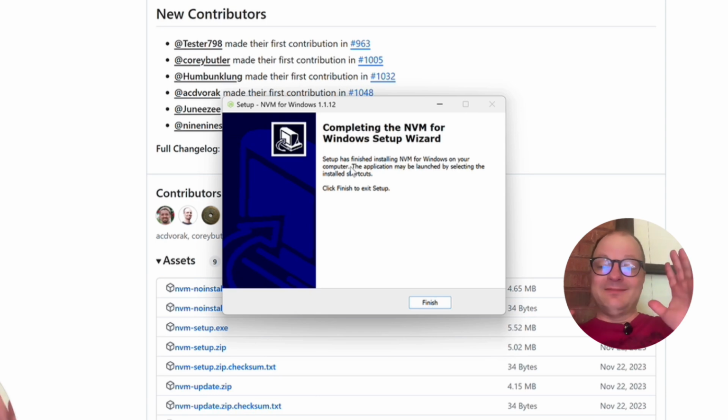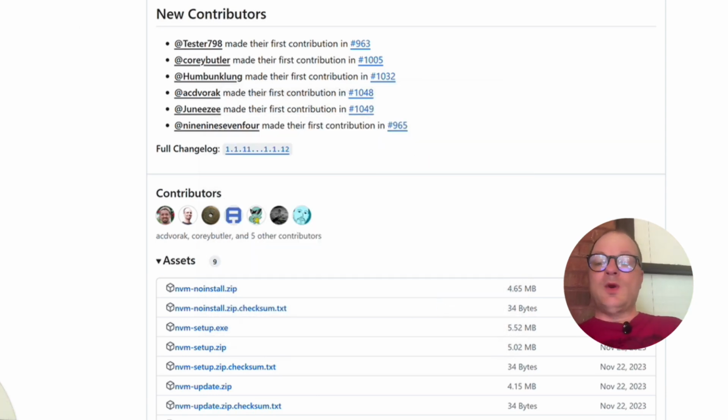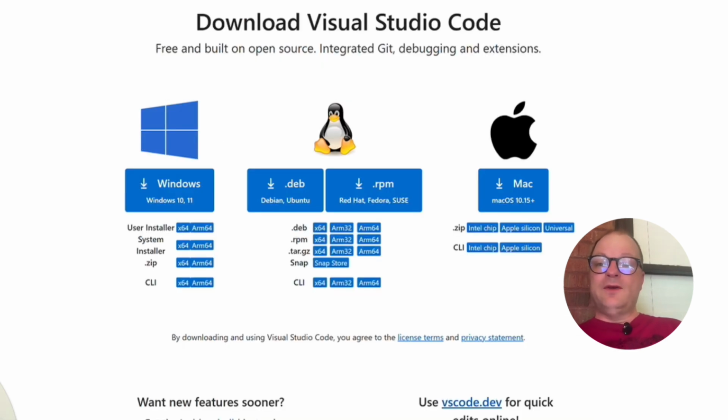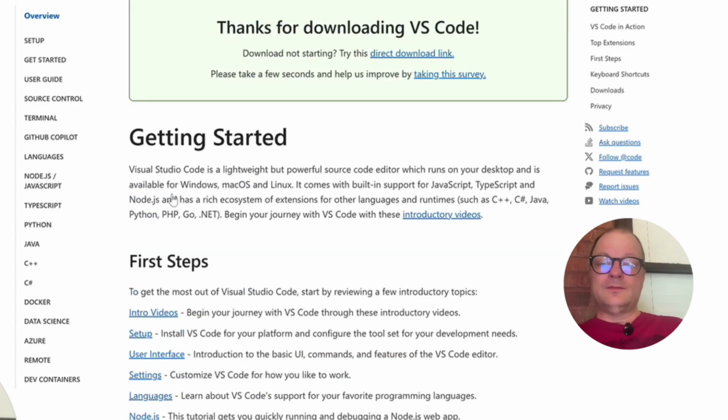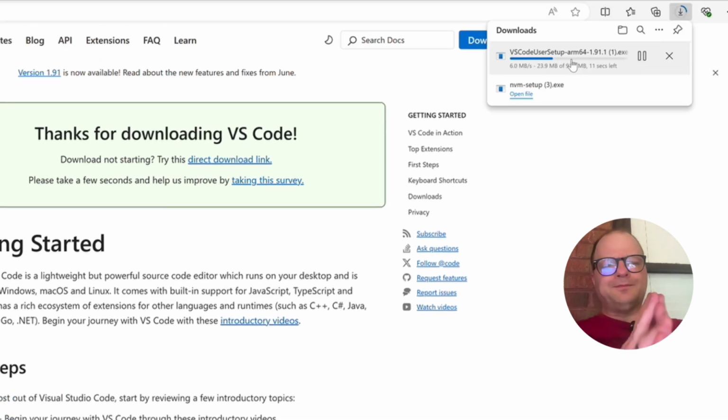Great, that's it. So NVM is installed. Now, the next thing we want to do is install Visual Studio Code. And again, the page may be different, but look for the Windows button, the big one, and it's downloading. It's up here. And again, Visual Studio Code has tons of cool stuff. If you are a developer and you've not used Visual Studio Code, I highly recommend it.